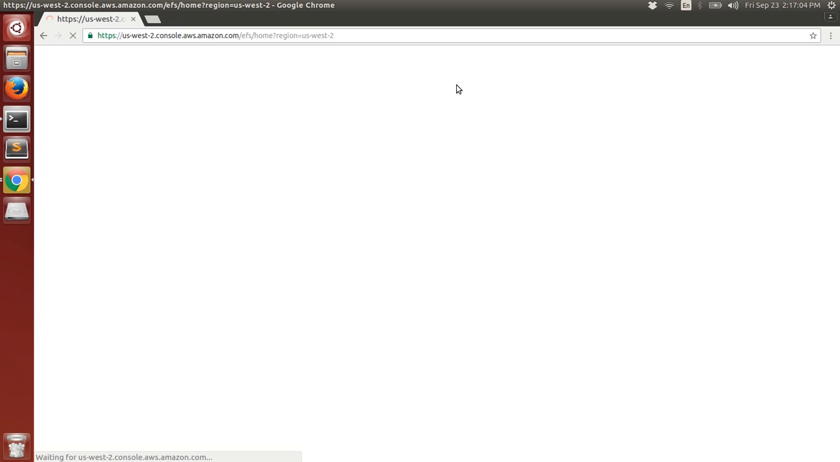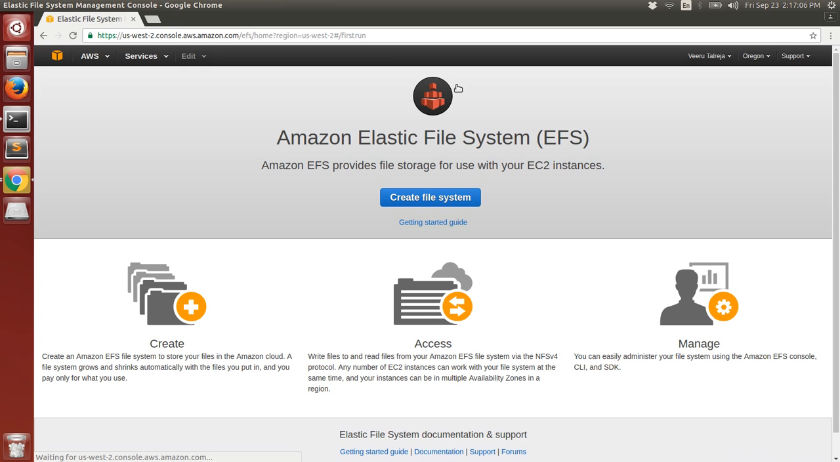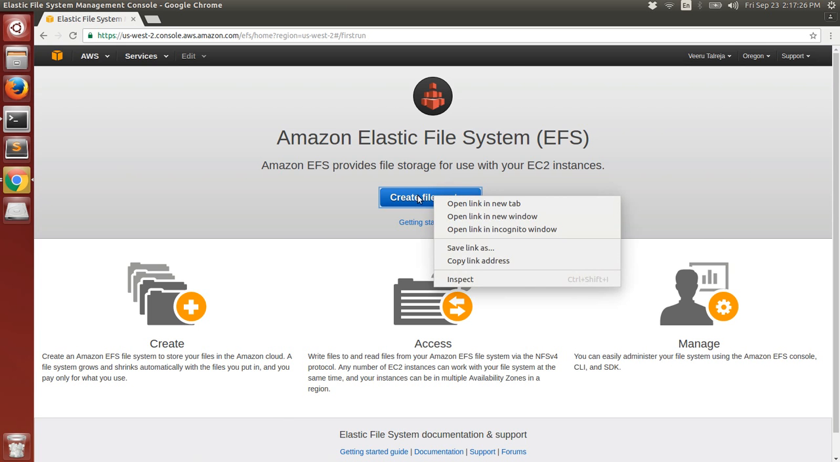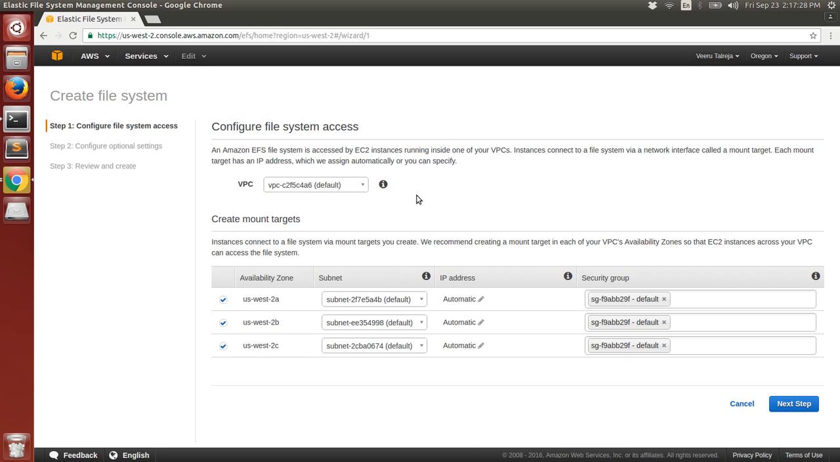So then it takes some time for the Elastic file system dashboard to come up. So this is your Elastic file system dashboard, where you start creating the file system, and you basically create it and then you mount it onto the instance. So first step is creating your file system. So click on that, and this is by default.